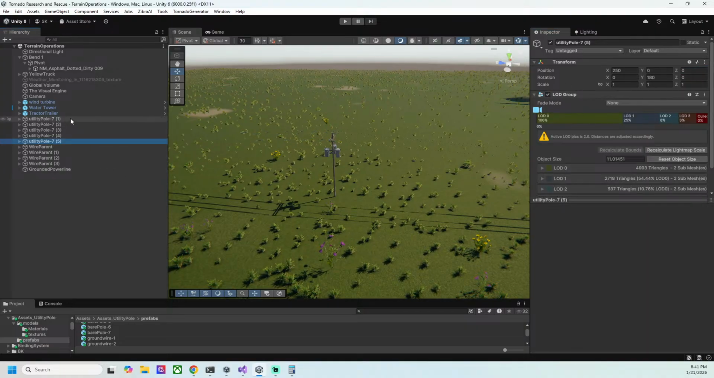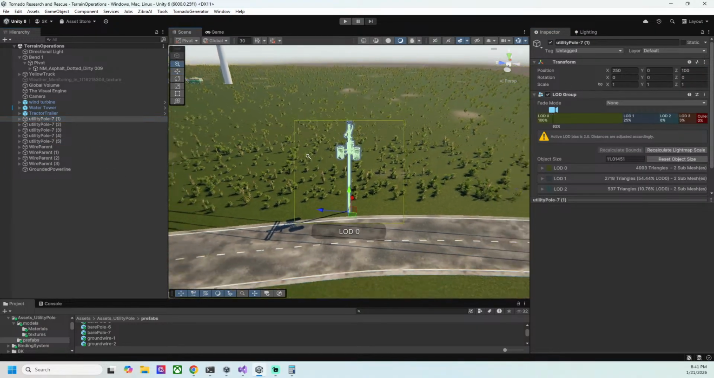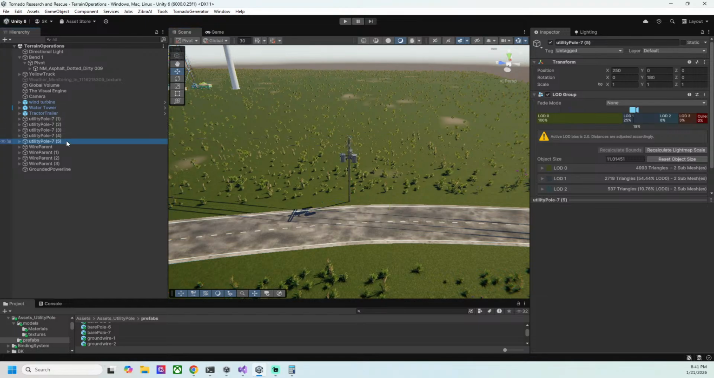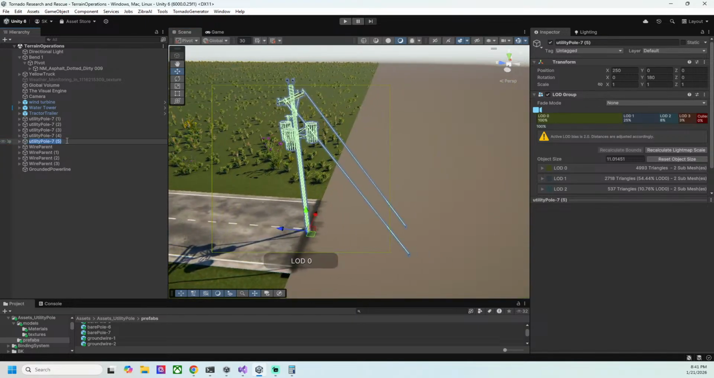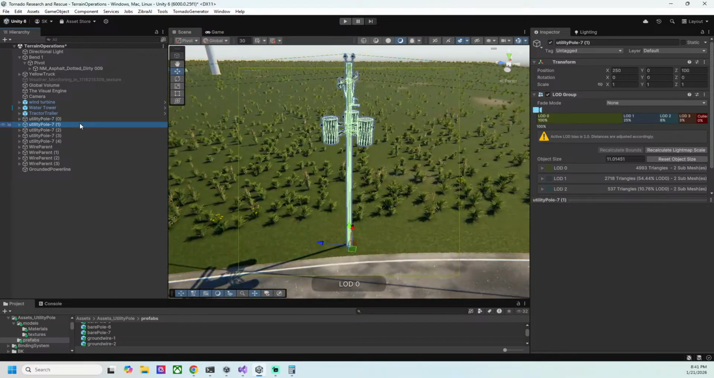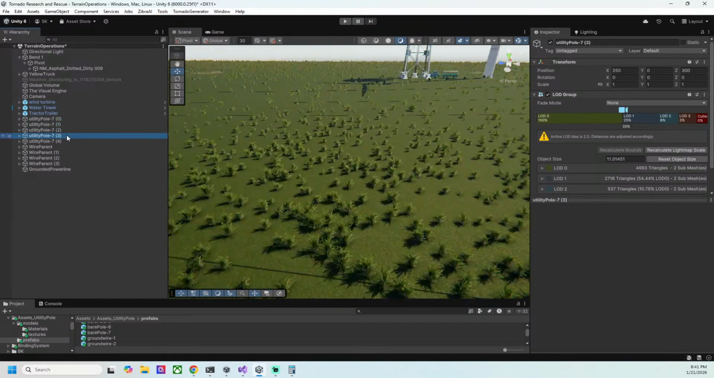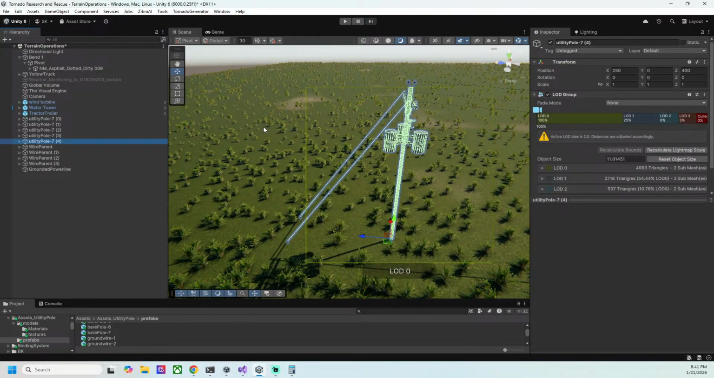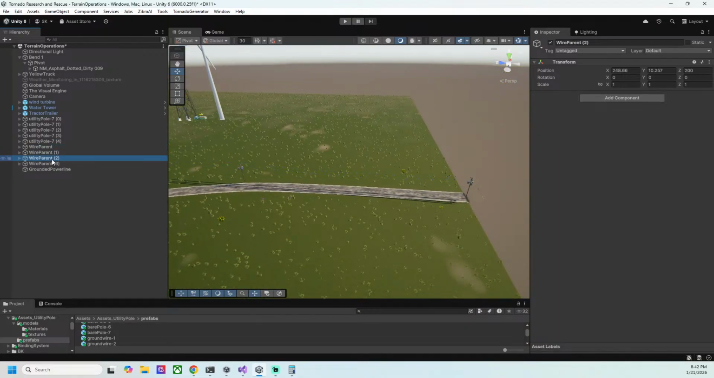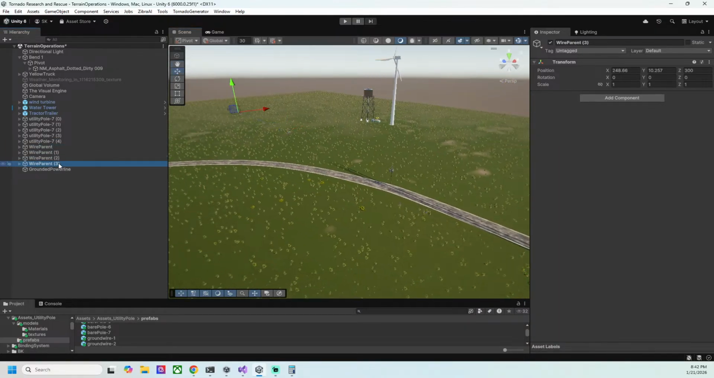Alright. Because what we're going to create here is a prefab. Let's get these in order as well. So we'll just number this one 0. Oops. So we've got power line here, here, here, here, and here. We've got the wire parents there, there, there, and there.